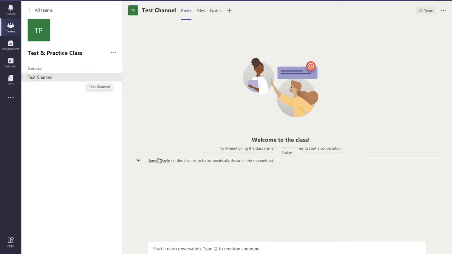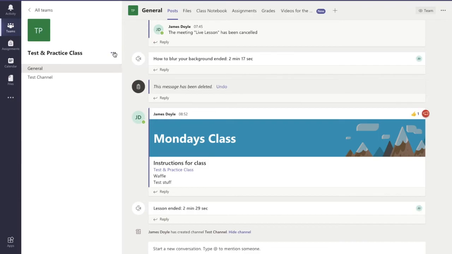Now the test channel, as you can see, has fewer options at the moment. It's got posts, files, and notes. I can add in other apps there, though, as I want. I have another video on that, which is showing on the top right-hand side of the screen there now, if you want. Now, I'm just going to go back here and add in another channel quickly there.